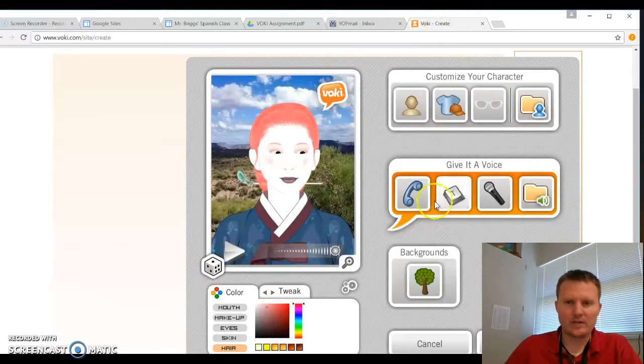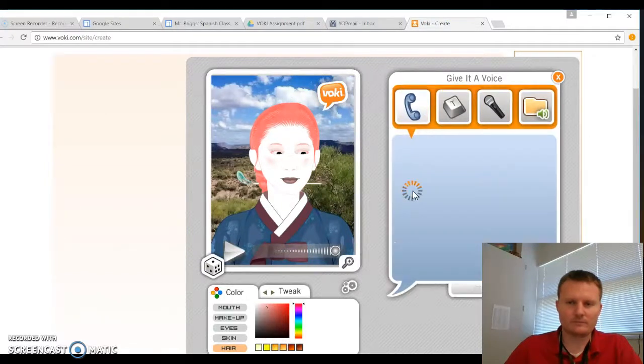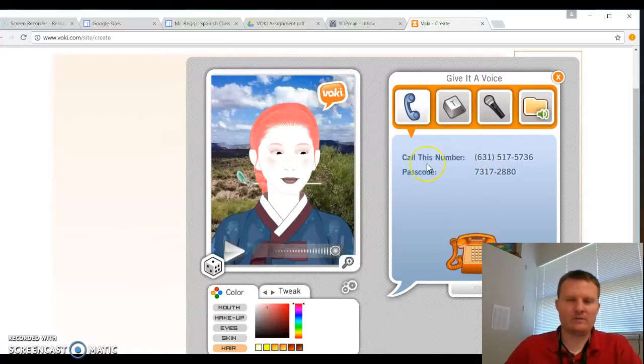Go back to my Voki, and if you click on the little phone thing here, it brings up a phone number. So you can call this number, and then there's a passcode, okay, and follow the instructions on what it tells you to do when to record your voice, and it will sync your voice with your character. And then make sure you hit save, okay, so that you save your Voki.